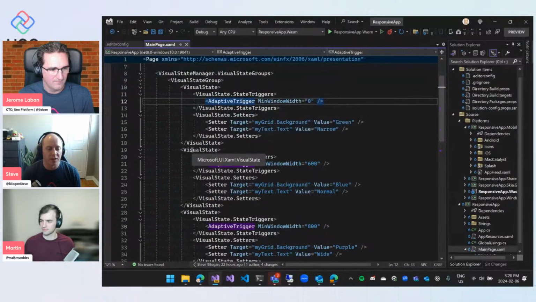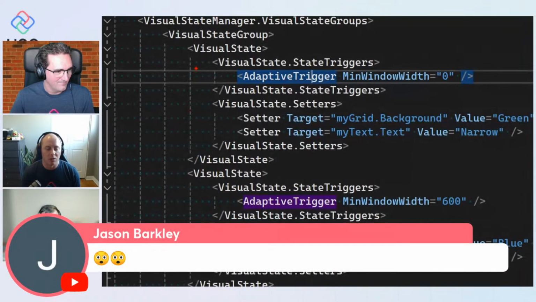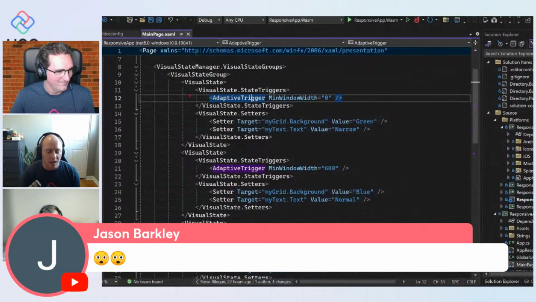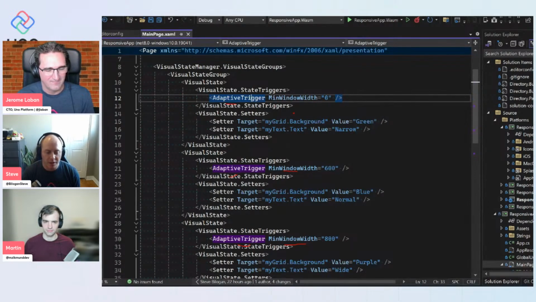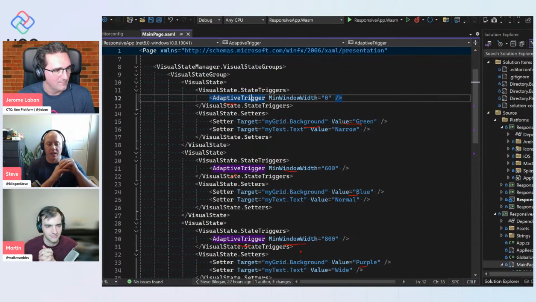You have to define this giant block of code here for your visual state groups. And so you each have one for an adaptive trigger here, an adaptive trigger here, an adaptive trigger here. You hard code your min window height, min window width, and you change your background to whether you want it to be green, blue, or purple, and you have setters for each thing. So it's very verbose. It works well, but it adds a lot of complexity to the top of your code.